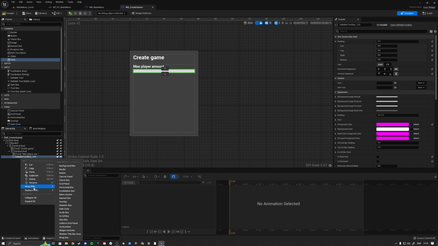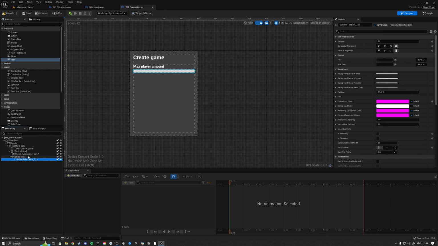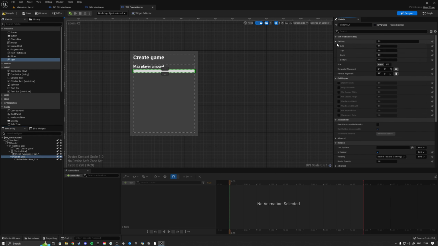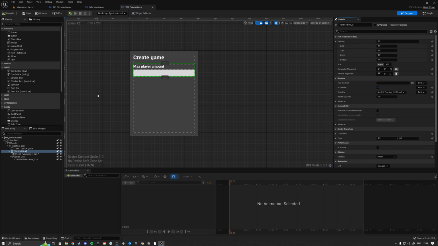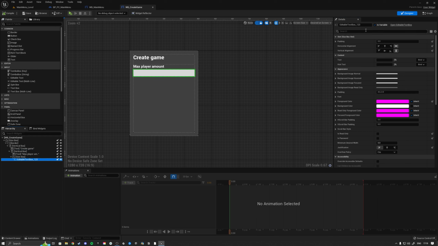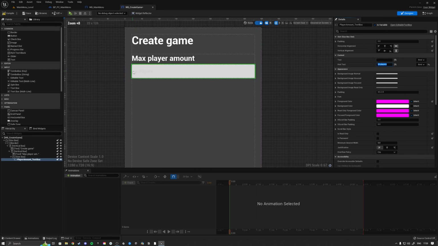So we're going to right click it, wrap it with a size box. And we're going to give it a size of, let's say, a height of 40, so that we got a nice size to work with. Okay, so that's it for this. Then we're going to select our editable text box and call this the player amount text, player amount underscore text box. We're going to set a hint text here of, let's say, 20 players. And then we can barely read it.